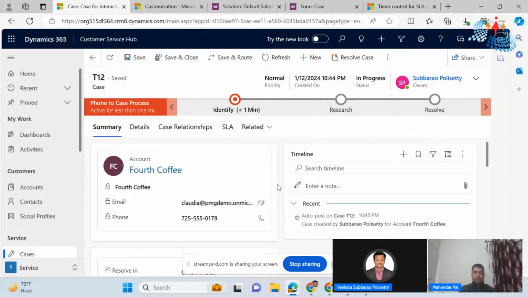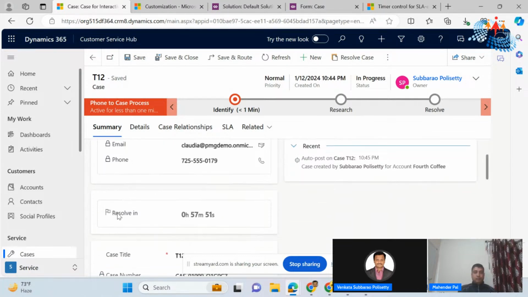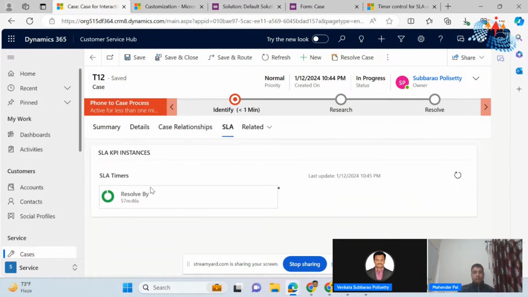If you have taken a couple of SLAs, then along with this resolving, you will get the other SLA as well with that particular timer. In the same way, here in this SLA tab, you will see the SLA timer for one of the KPIs. This is for the resolved by KPI. If you take another escalated on or another KPI, then that respective KPI related timers will also come here. So this was the second thing that you have to remember.